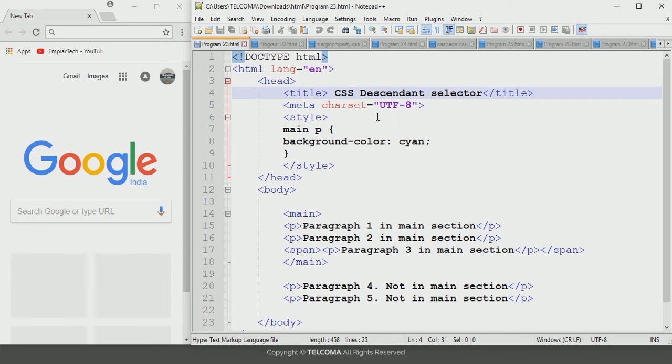So the CSS Descendant Selector is used when we want to specify an element within the context of its container element. And to configure a descendant selector, list the container selector followed by the specific selector that you want to style. Like here in the head section, I use the style element. So in between the style element, I use the main. After that, I declare the paragraph and then the declaration part.